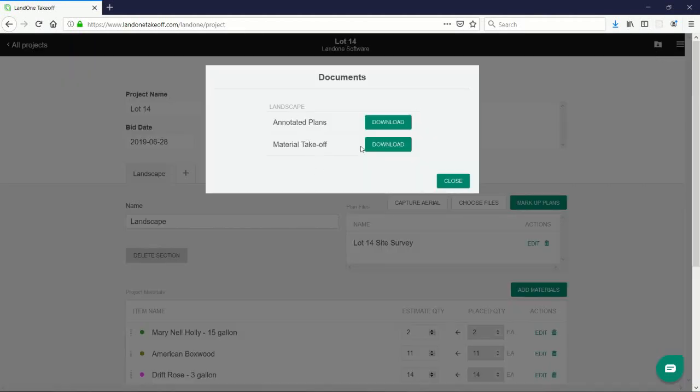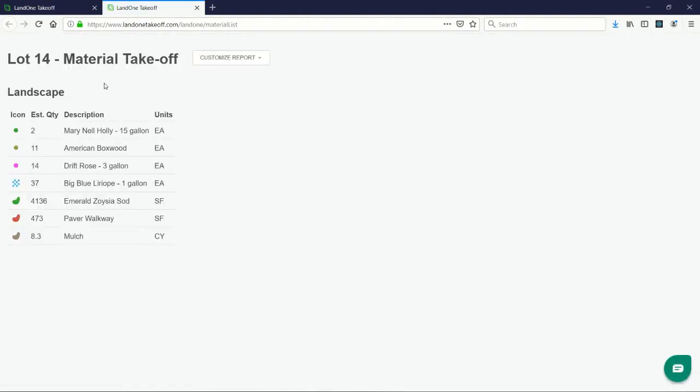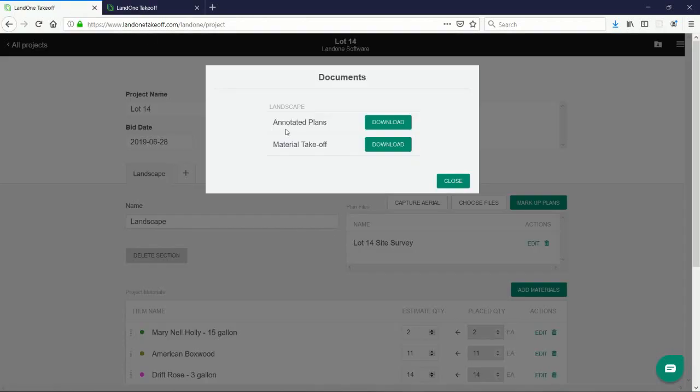I can download my material takeoff, which is simply the list of your material. This report can be customized to show whatever columns you want to show. And then these columns can be copied and pasted into an Excel spreadsheet if you want to do your estimating for the project that way. Now go to the other tab. The other option is to download my annotated plan.